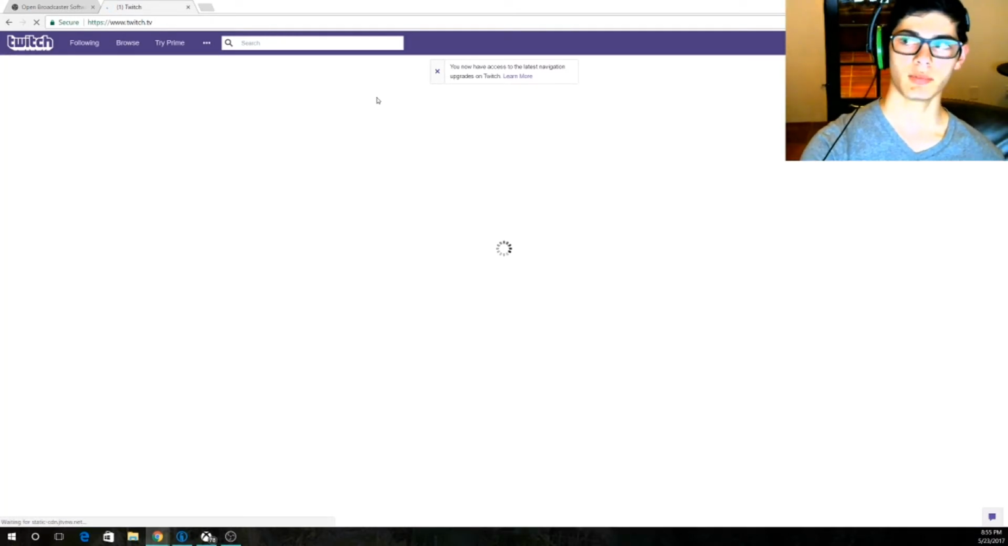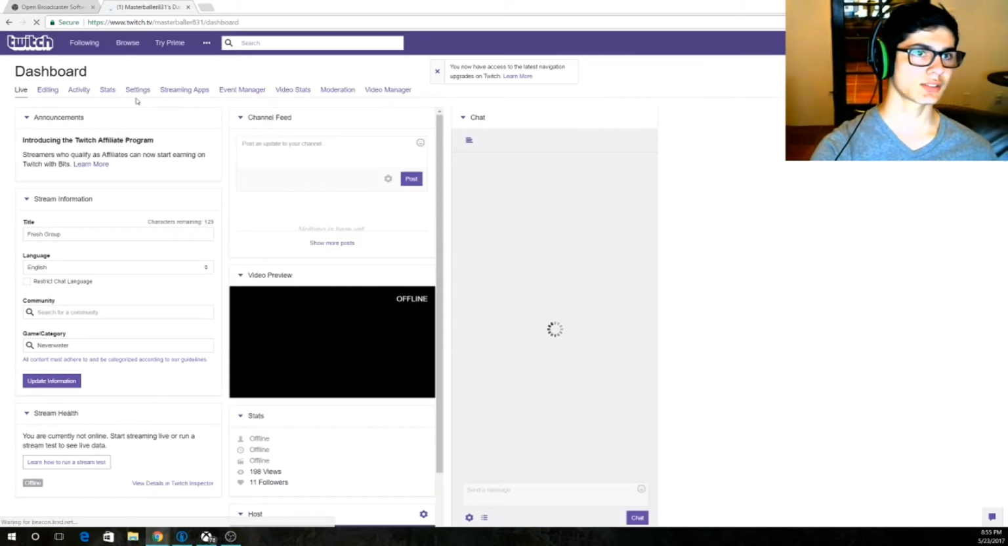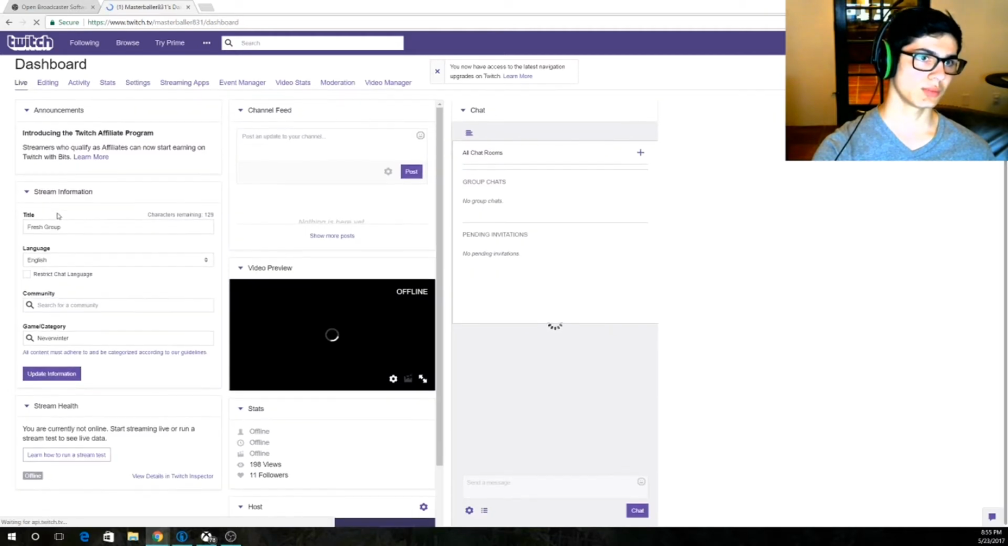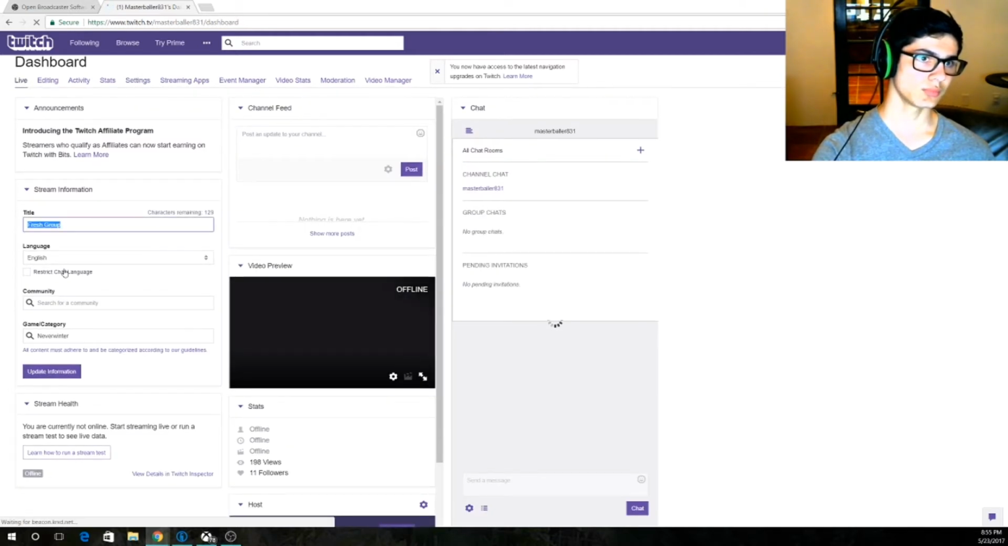Once you're in your dashboard, you're going to be able to access your stream key by going to your settings. And then if you click on this, it'll show you your stream key. I'm not going to show you it because I don't want you accessing the stream. It all depends on your application.